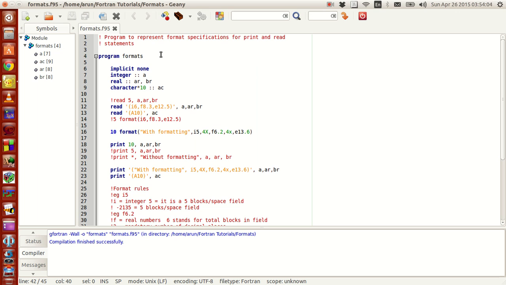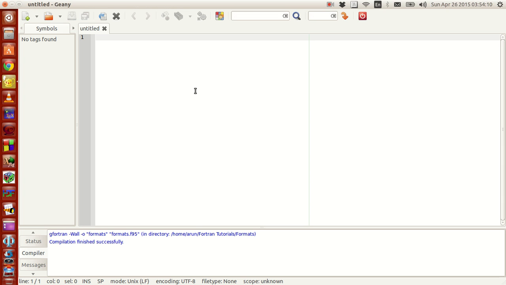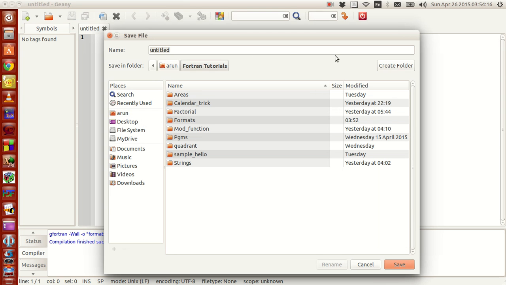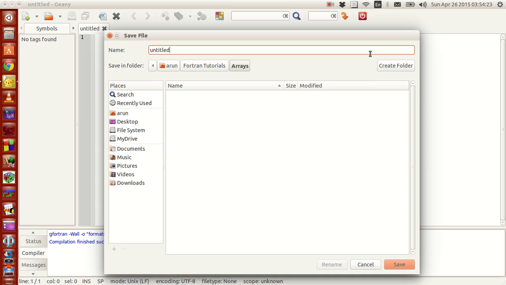Okay, now let's close this up. Let's have a new file, save it, and now in my Fortran tutorials folder, I create a new folder called arrays. Finally, we're back into arrays, and I'm going to save this with the name arrays.f95.